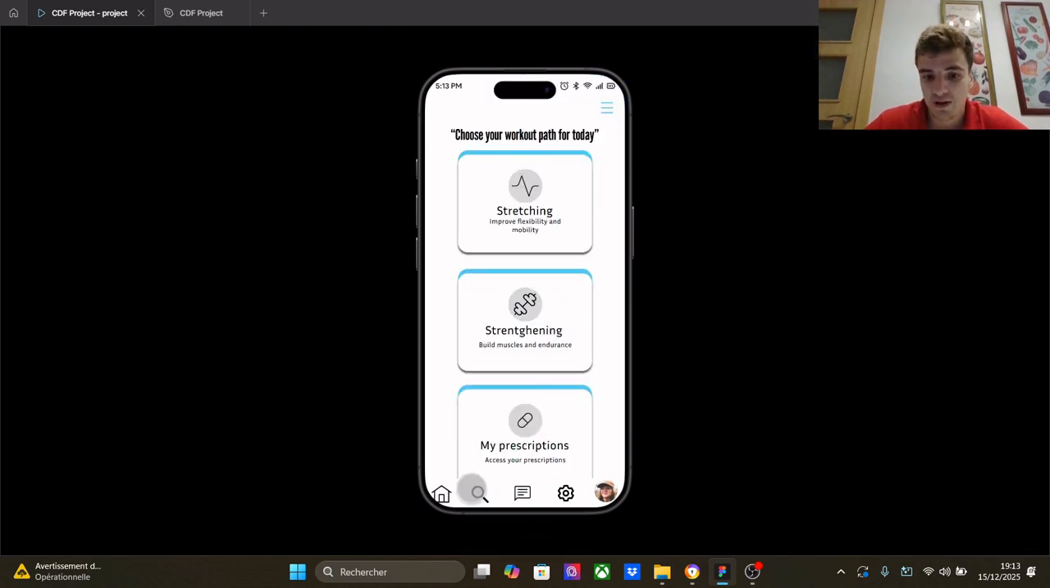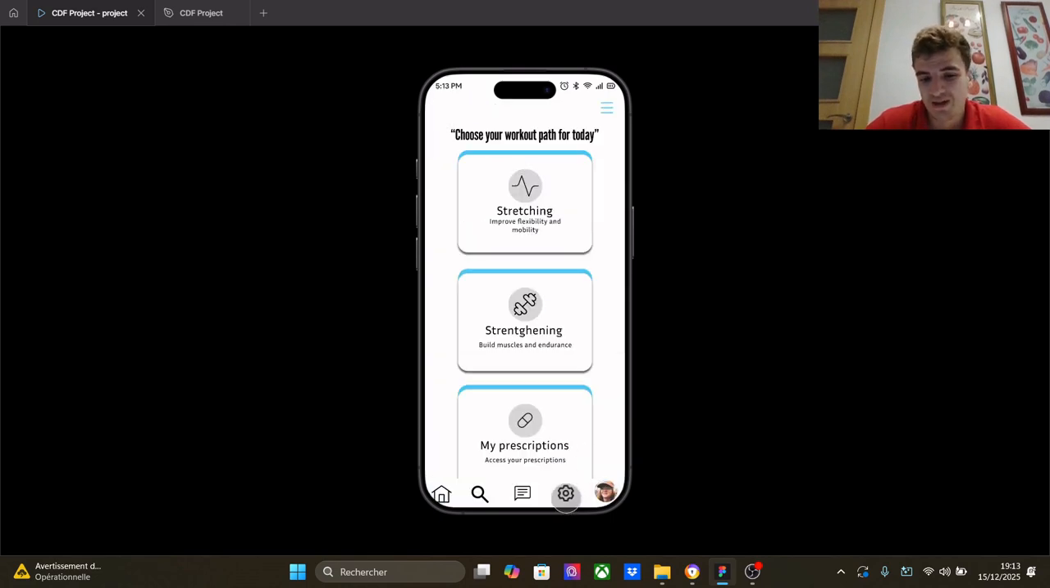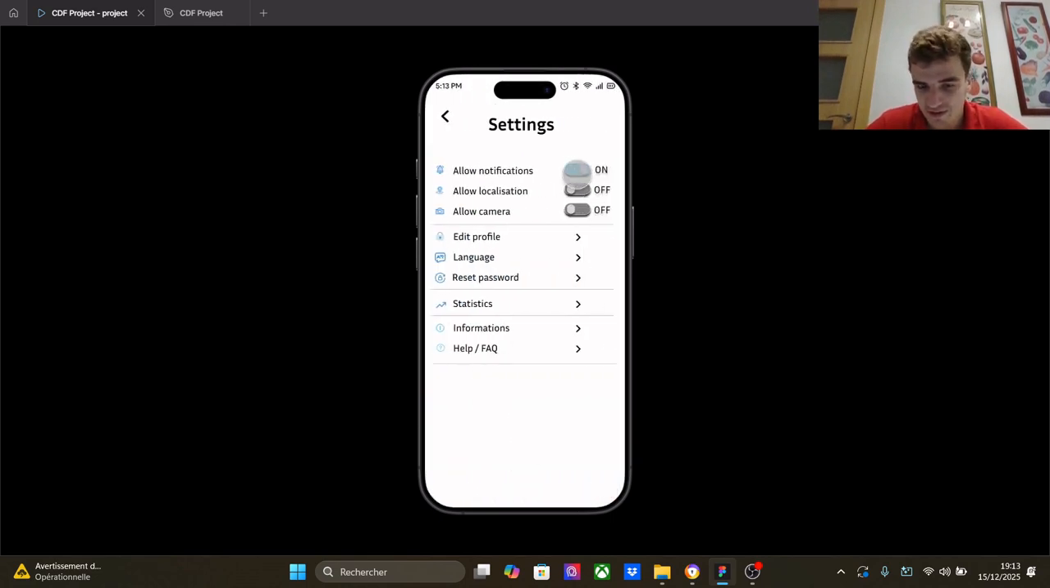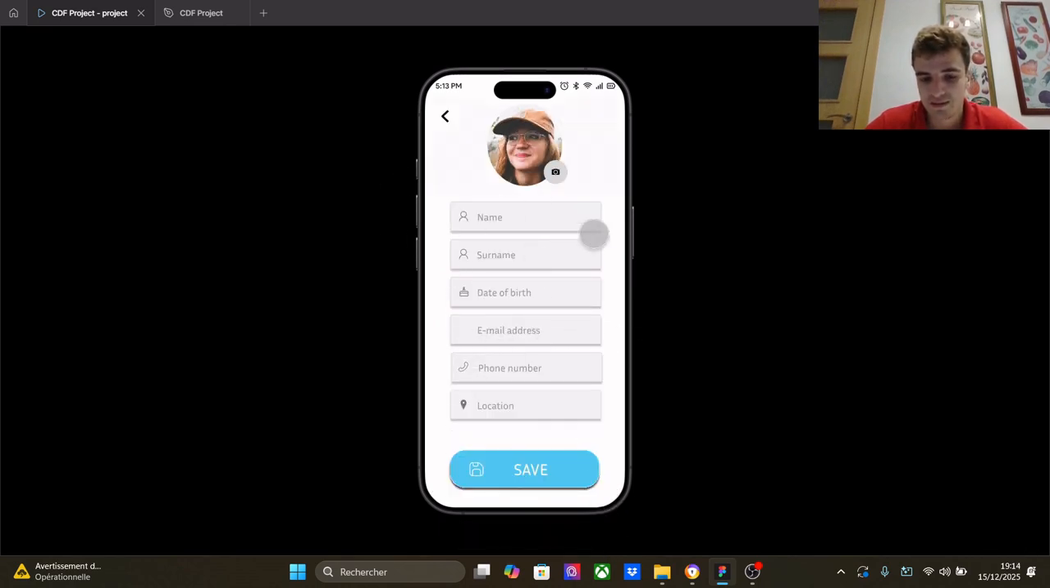We can also see that I send messages to my physio, because sometimes I need to know if the pain that I feel is normal, or if I do the exercise well. Sometimes I need to deactivate notifications because I don't see when he answers me. I can also go to my profile and edit it, put a new photo, and if I want to change my email address because I have a problem, I can do it.